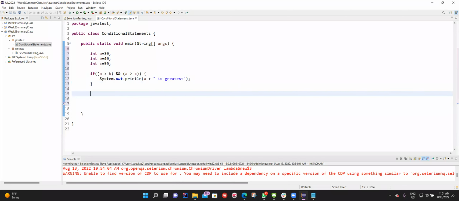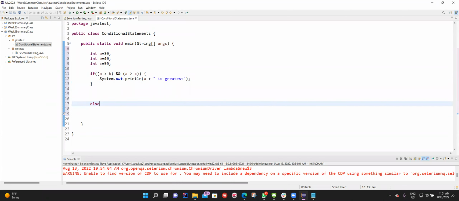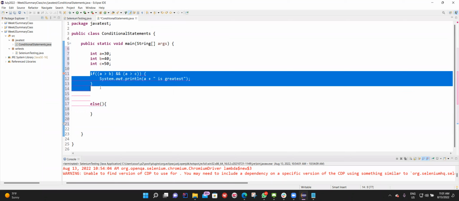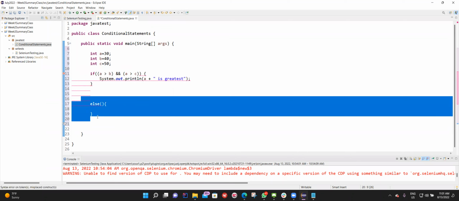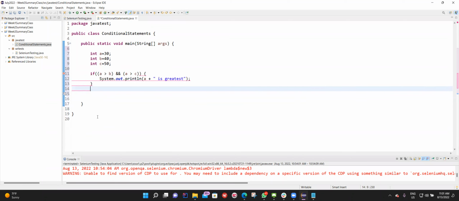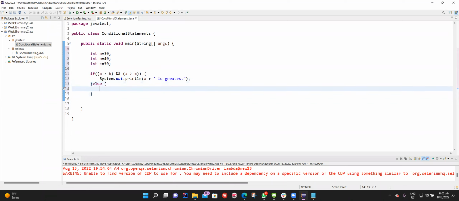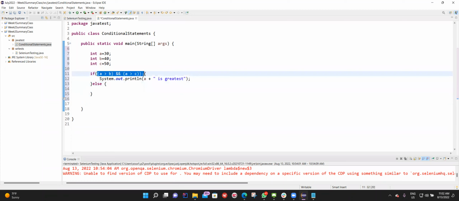You cannot have an else statement on its own. You cannot have else something on its own. You can keep an if statement on its own, but not an else statement. Simple as that. And if you want, you can have an if and just an else. So if this condition is not satisfied, then this else will be triggered.